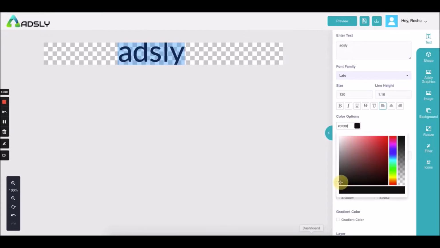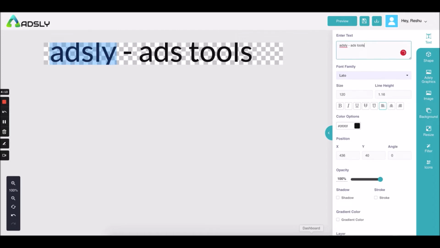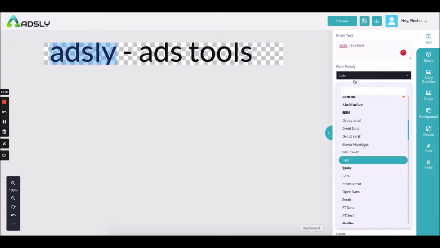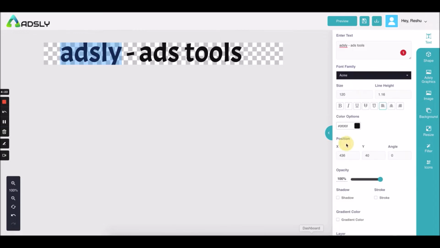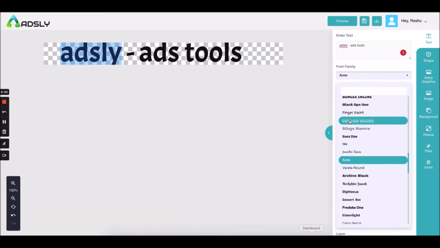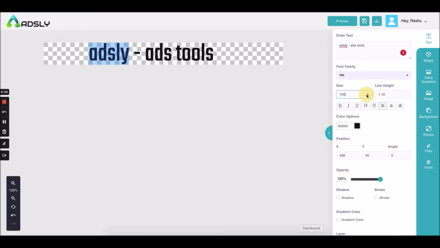From here you can change the color. You can also add the text over here instead of writing it here, okay. So Adsley, I can say ads tool, simple. So you add something over here, it will be reflected on the canvas. From here you will get the option of changing the font, okay, or maybe this size of the font. You want it small, big, according to your ad, and distance between the two lines, okay.